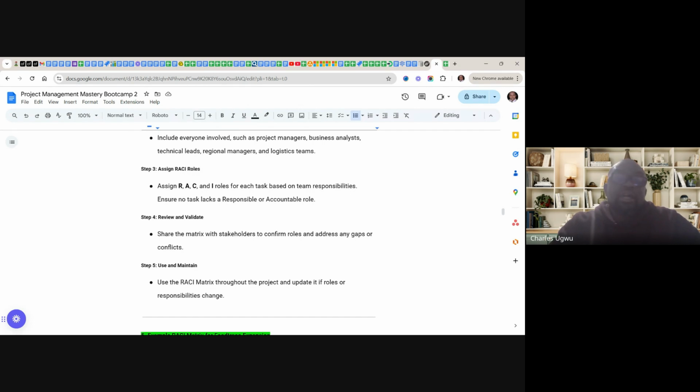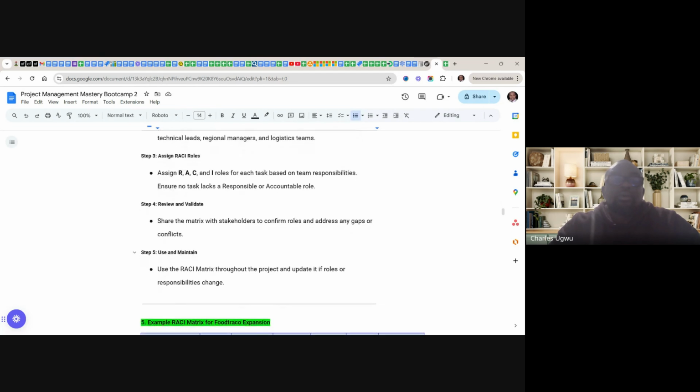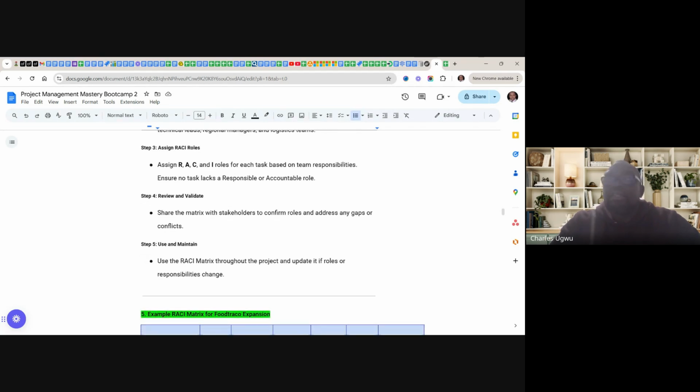If they are not doing what they are supposed to do, that is when you start having problems within the project. So now under number three, we assign roles. Under number four, we review and validate. We share the matrix with stakeholders to confirm roles and address any gaps or conflict. So you see, you cannot create RACI in isolation.